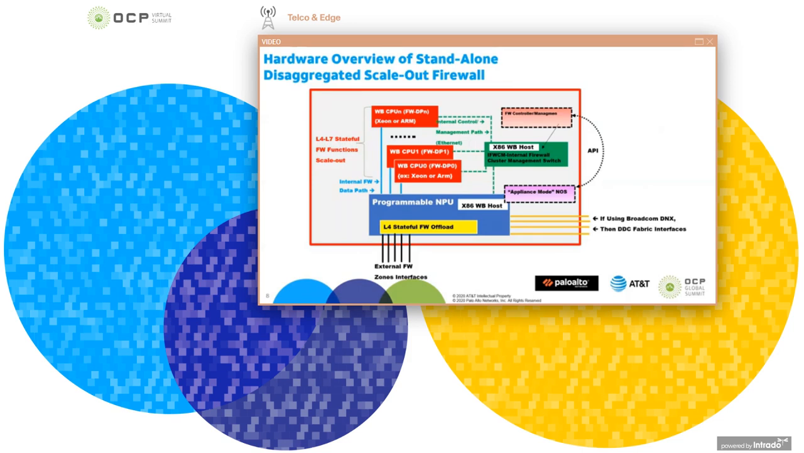Now we'll switch over to the proposal of the hardware. As you can see in this diagram, the blue box, the programmable NPU, would be a white box switching element. And then the red boxes are the scalable firewall. This is in the distributed model.